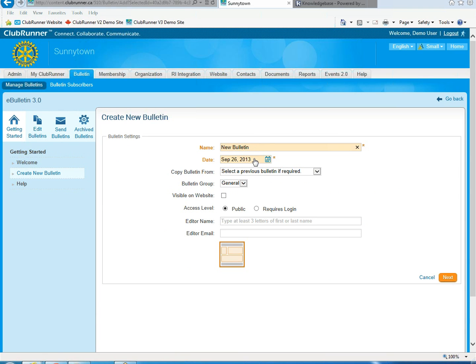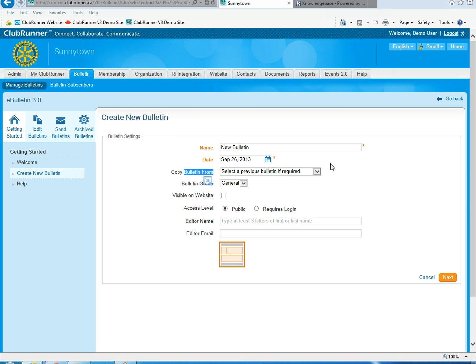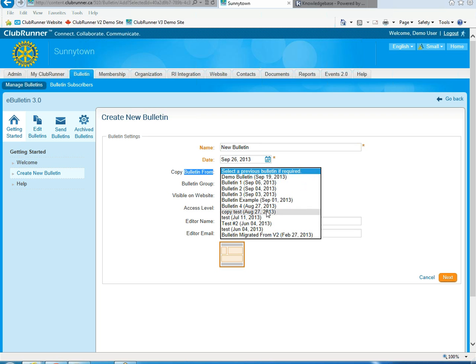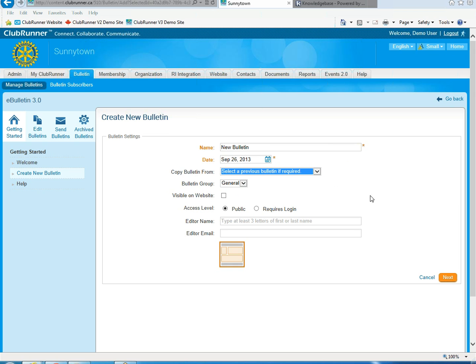Okay. The date, it will default to today's date. However, you can click on the calendar icon on the right-hand side and select which date you would prefer. The copy bulletin from, this will allow you to copy the template and contents from an existing bulletin into your new bulletin. So just click on the drop-down, select which bulletin, and away you go. If you don't want any selected, leave it on the default option.